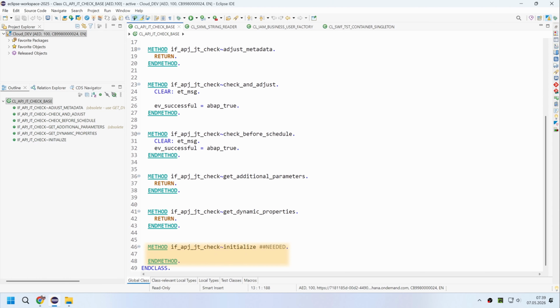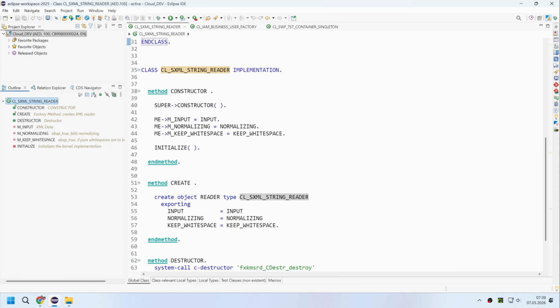In the create method implementation, we see that we create a new object and pass the parameters one-to-one. We then return this object using the returning parameter. This creates an instance of the class, which is the typical use case for a factory method.